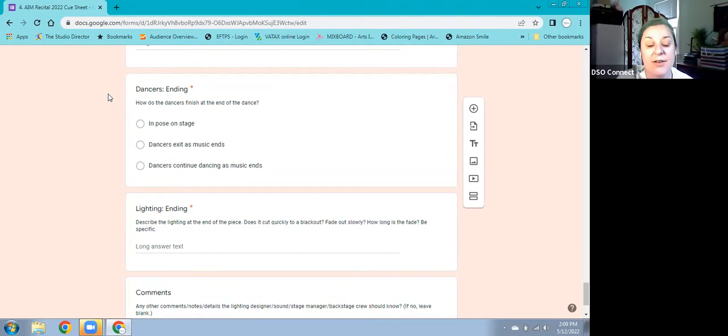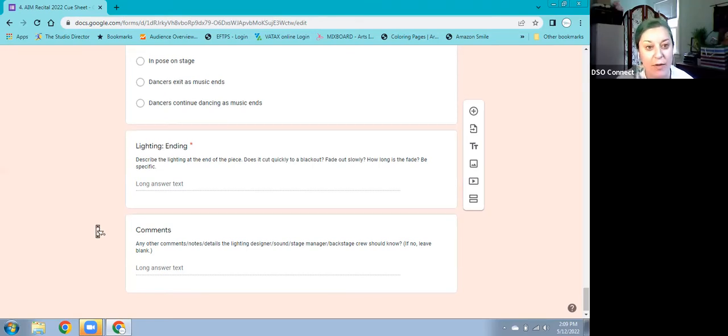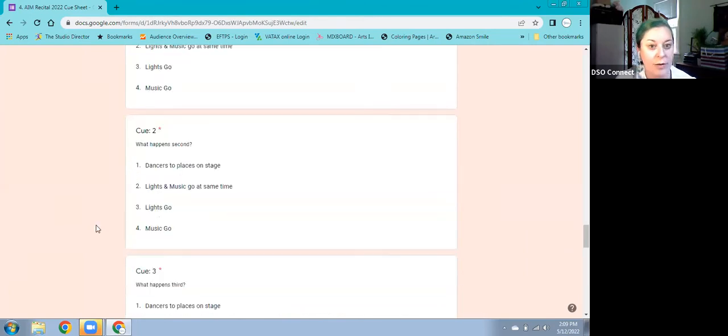And then at the end of the piece, where do the dancers finish? If they're in a pose on the stage, if they exit as the music ends, or if they continue dancing as the music ends. And then describe the lighting at the end of the piece. Does it cut quickly to a blackout? Does it fade out slowly? How long is that fade? And then any other comments or details that the lighting designer or sound or stage manager or backstage crew should know. So let me show you.